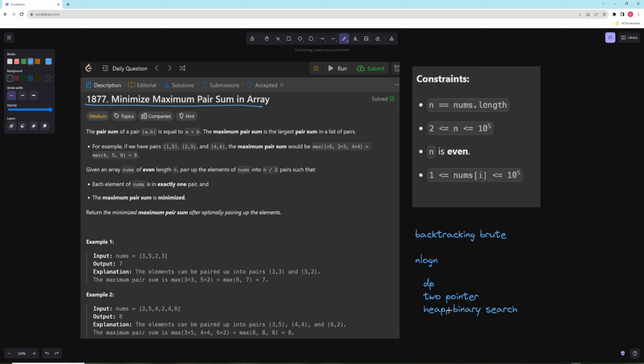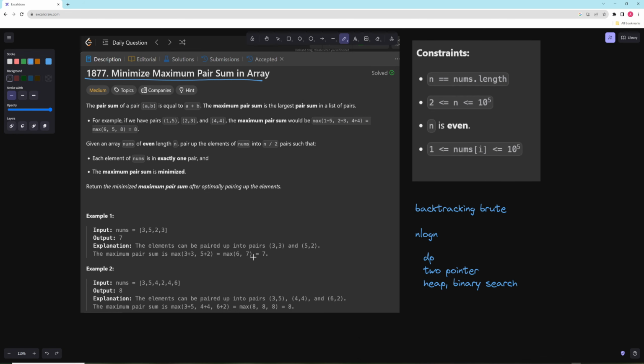Now as far as heap and binary search, you could have one thing and try to figure out, let's say I take this number and I figure out what's the best pair for this. Is there any way to binary search or heap? Well, let's just think about our actual pairs. What makes sense to do with the pairs?